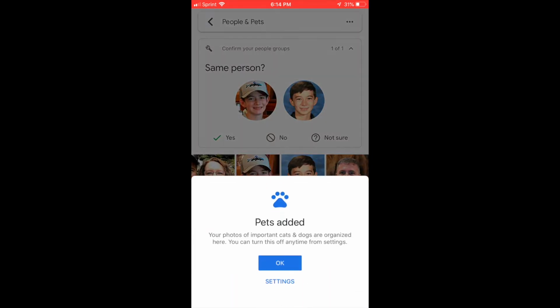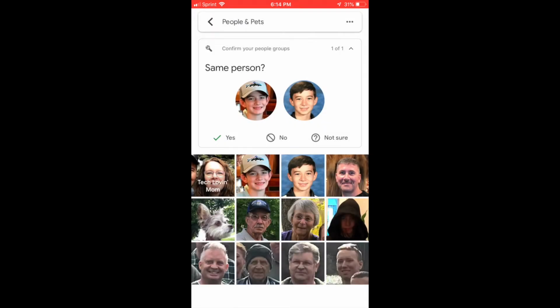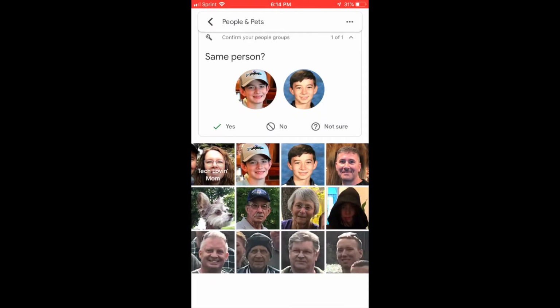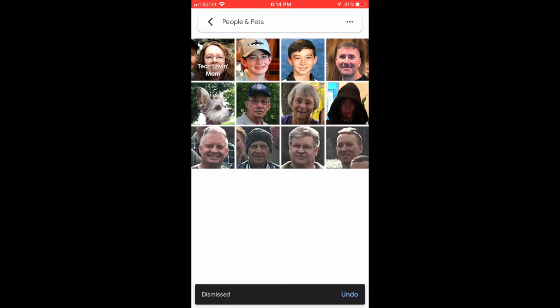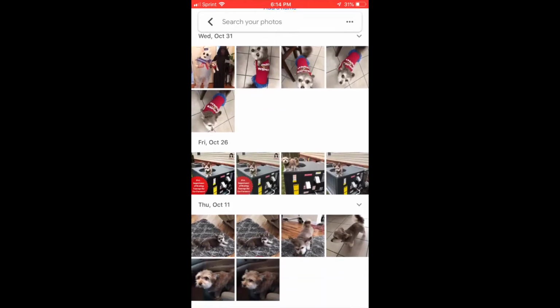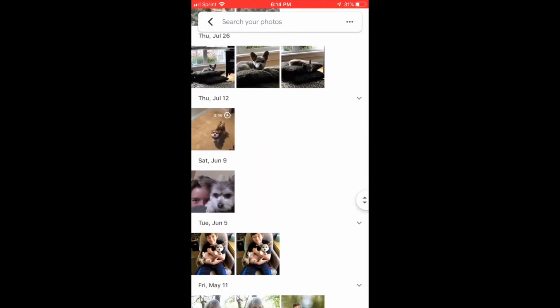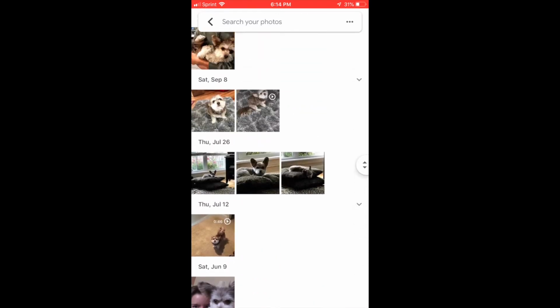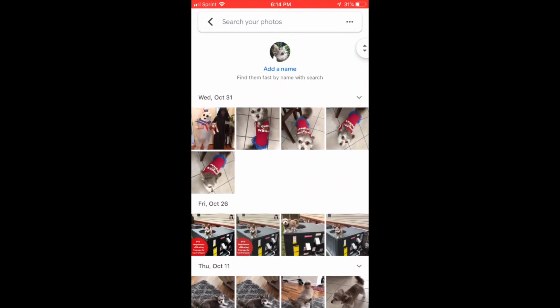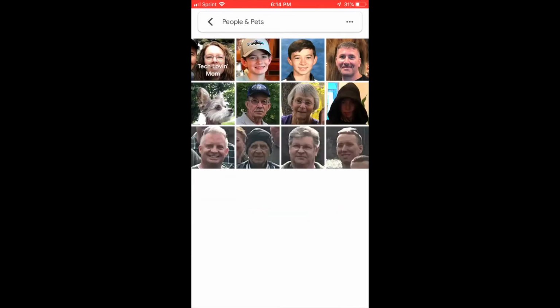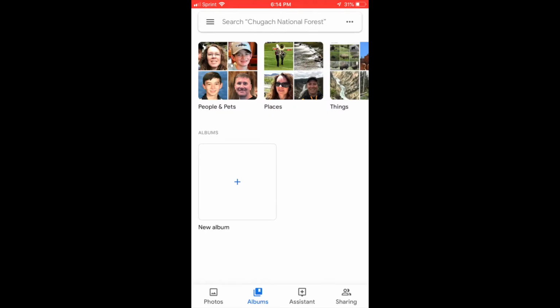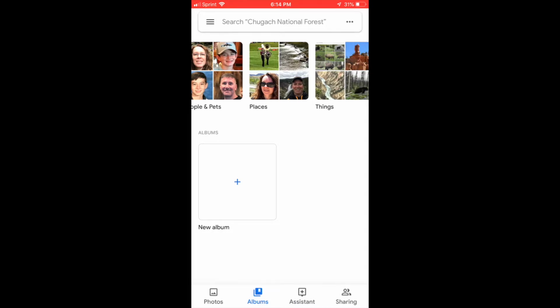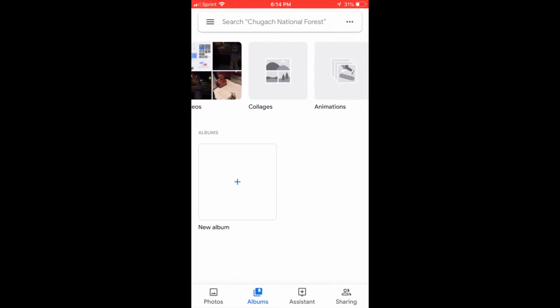I am going to do a pet album, so I will click on Gizmo's face in this album, and then it will pull every picture that I have of Gizmo in Google Photos so that I can look at just the ones of her, or I could have looked at just the ones of my husband, or just one of my kids or my parents. You can do the same thing with places, you can do the same thing with things, videos, and you can make your own collages, animations, and movies.